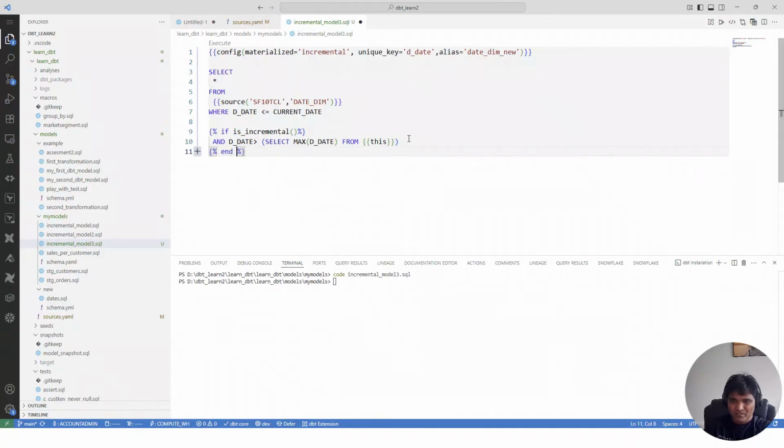Let's close the if condition. When I run tomorrow, it will see that it is incremental, so it won't do this, it will run this condition, and then it will bring only the delta from the previous load. So that's what happened here. Then we're done with implementing the script.